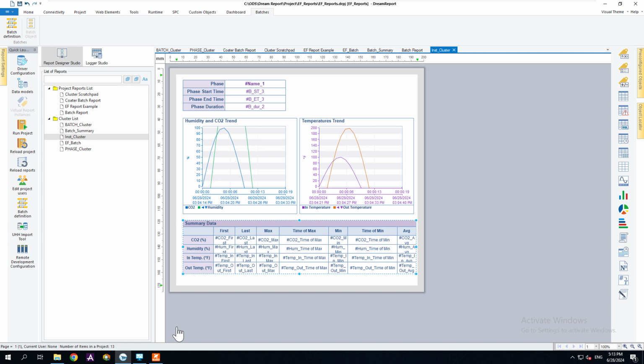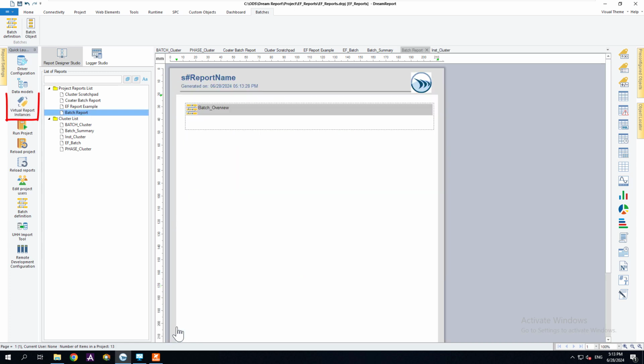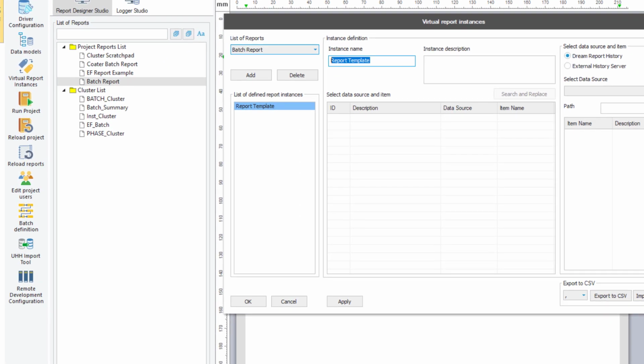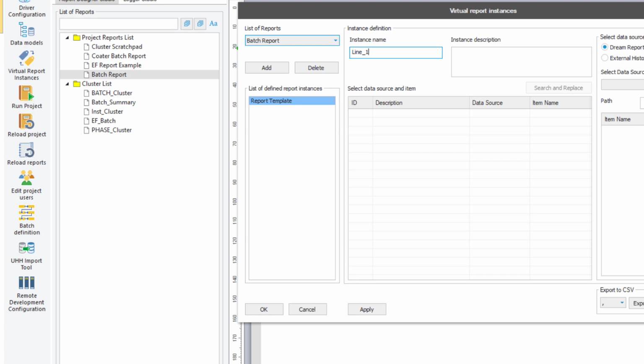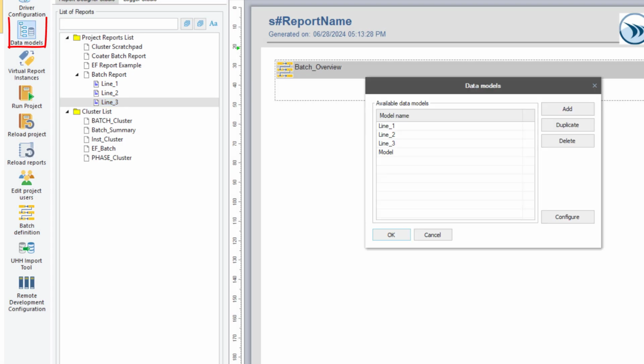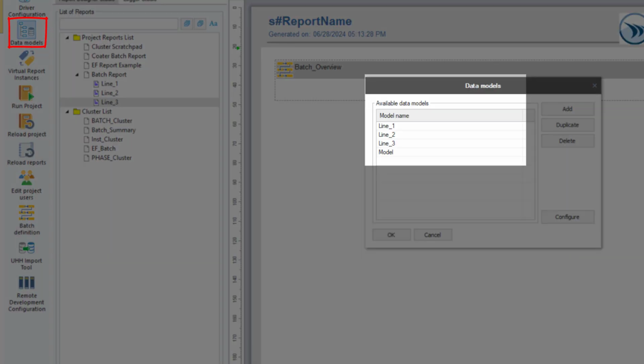I now want to go back to our main batch report and create virtual report instances for each equipment or line in this case. As I mentioned earlier, we want to make the VRI names identical to the data model names. So I'll name these report instances line 1, line 2, and line 3. And just a quick review of how I named the data models.